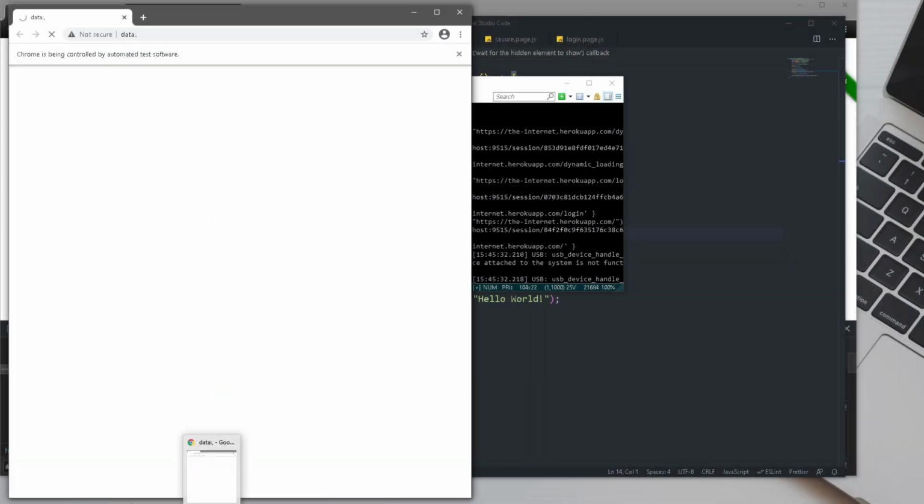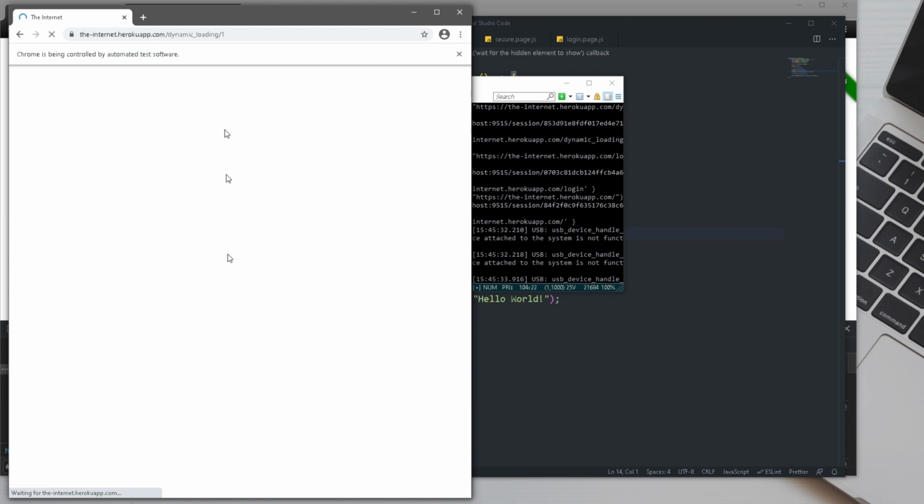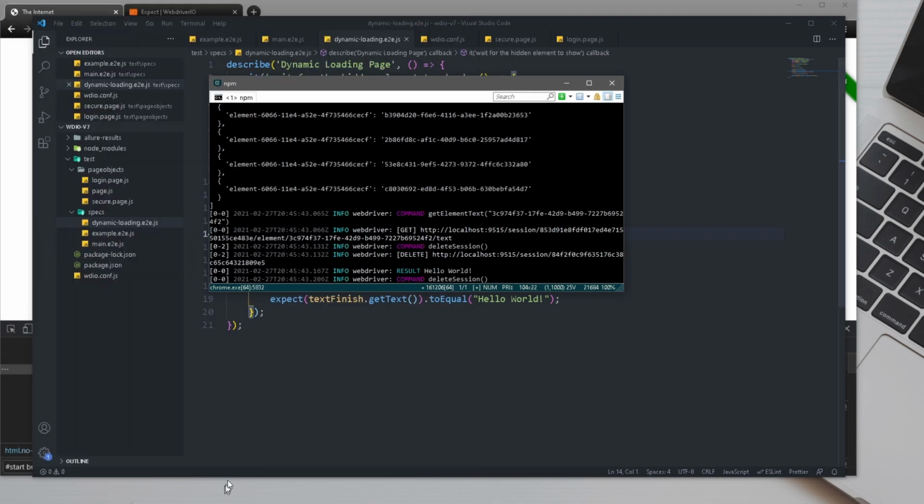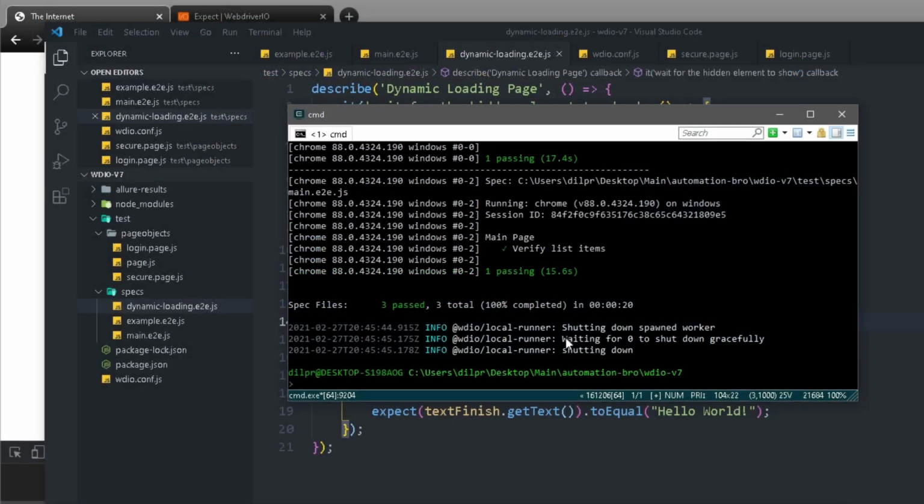So here I'm spinning up this one Chrome browser, which is going to dynamic loading. Then this is another one, which is going to the login page. Then I have another one, which is going to the home page. So we created 3 test files, and all 3 of them are doing separate things. And there you go. We finished running all 3 tests, and it took overall 20 seconds.